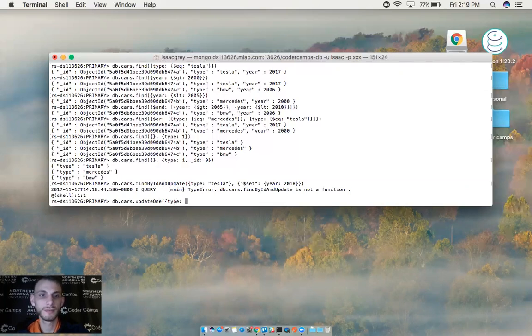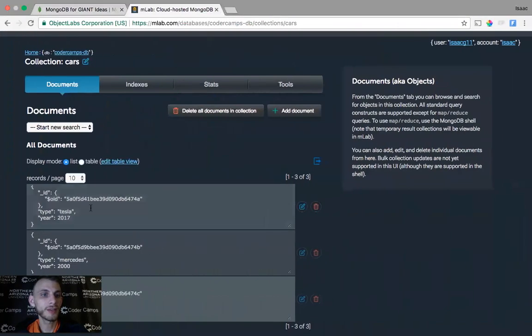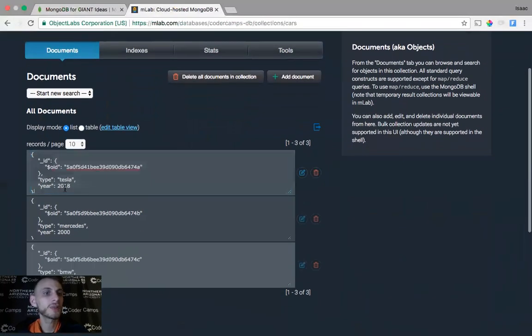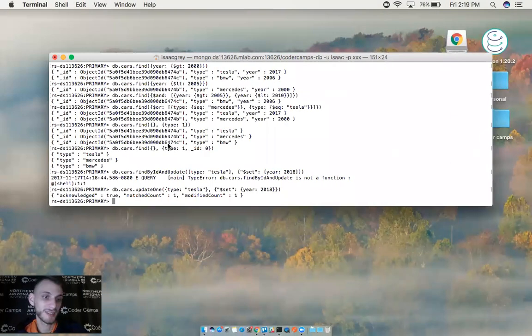Then I'll just say type Tesla and set the year 2018. As we can see, it lets us know the modified count is 1, matched count, everything went through successfully. So now, when we refresh, we'll see this turn from 2017 to 2018. And now we've successfully updated our inventory. So that's what we can update using Mongo.